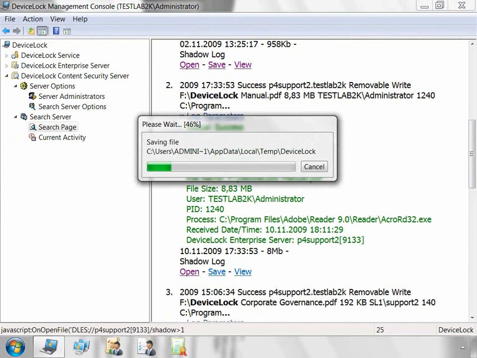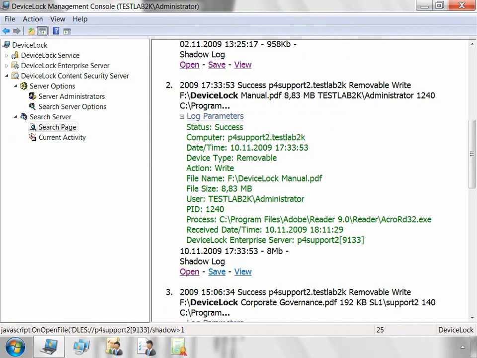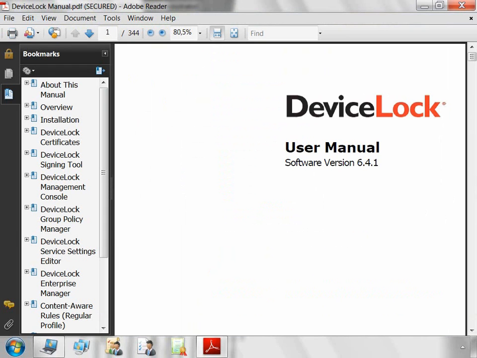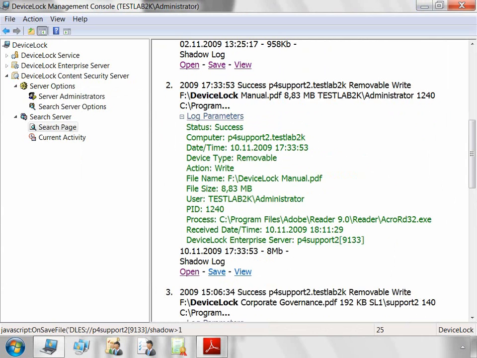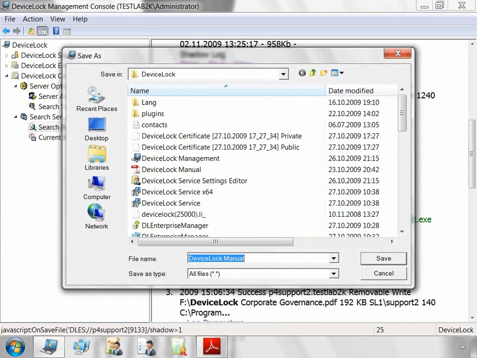To open a shadow copy of a file in its native application, on the search results page, click Open under the desired search result. To save a shadow copy of a file to any local or network location, on the search results page, click Save under the desired search result.